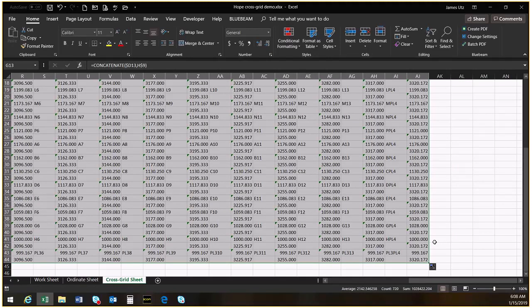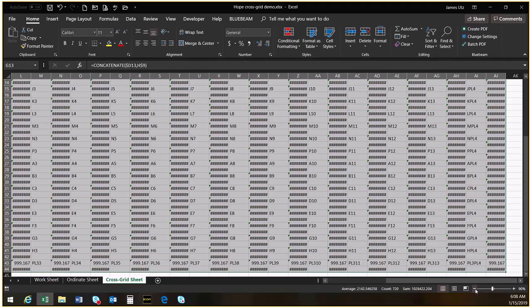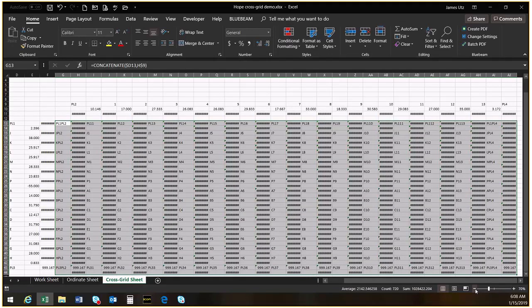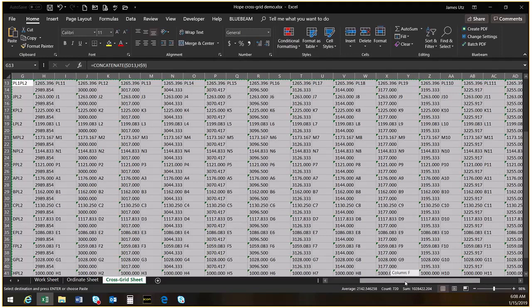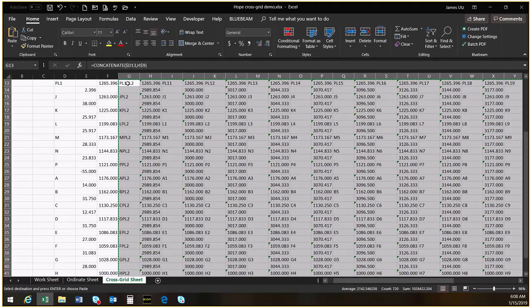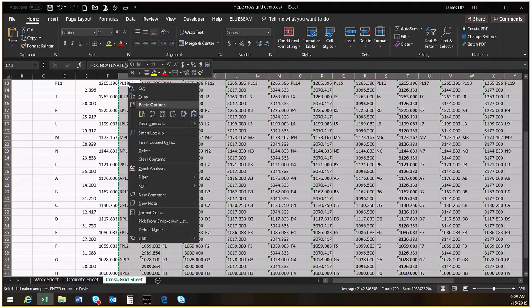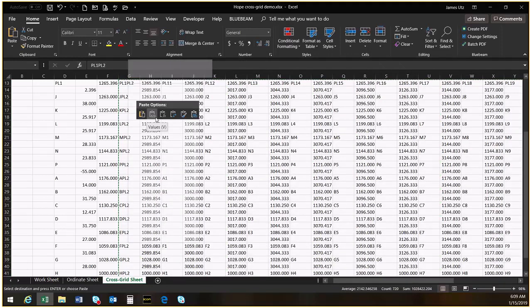That is a full cross grid chart, all cross grids for 1201 Hope. While you have this highlighted, you want to copy, go back to the white square, right click, and go values.